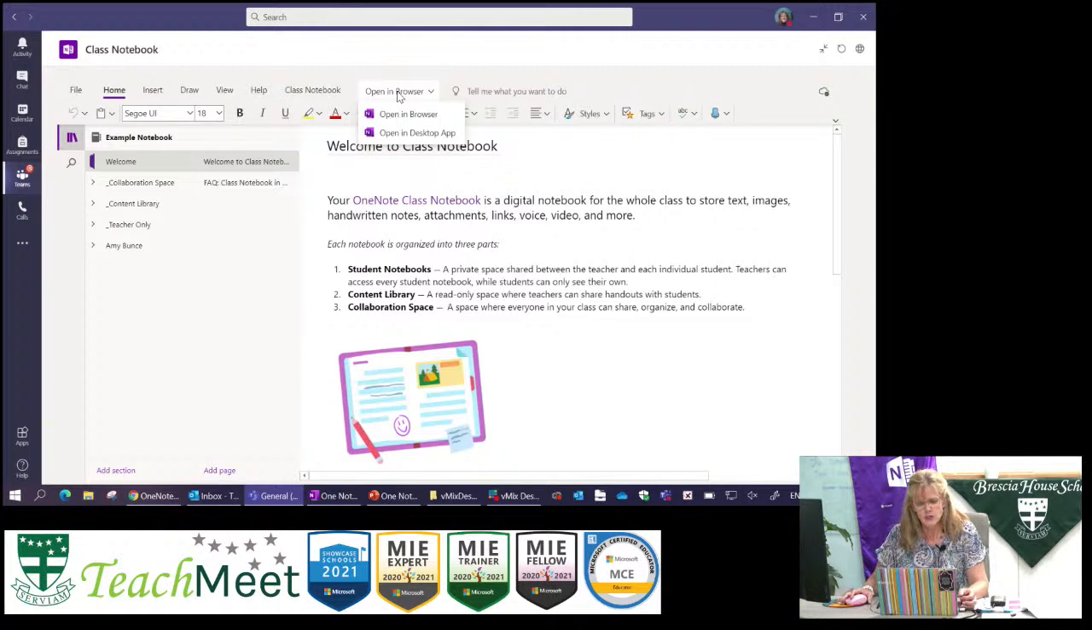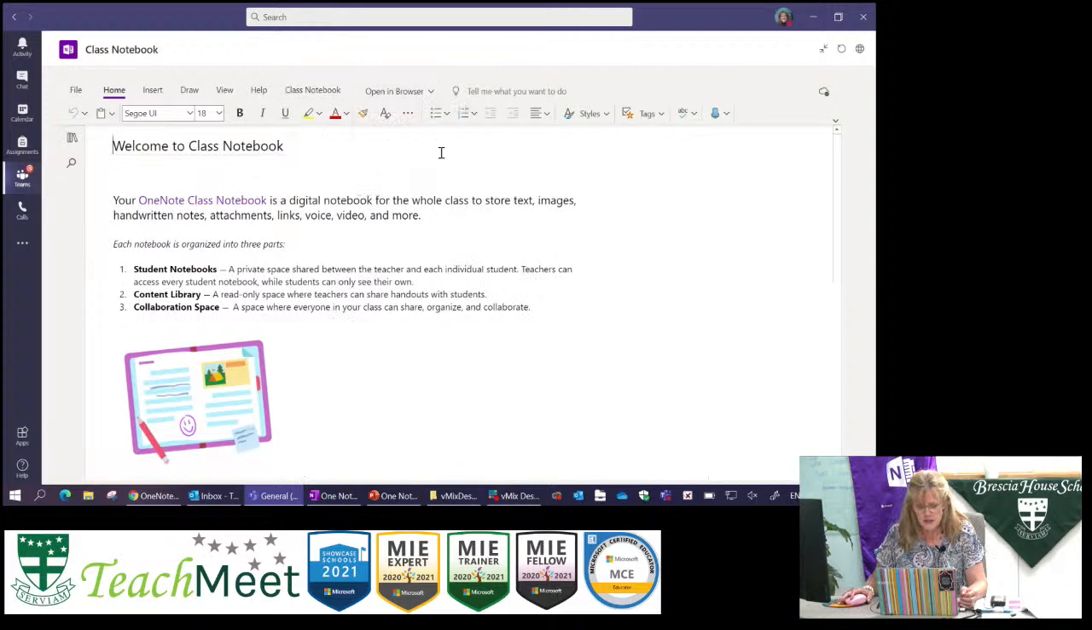Now, if you have children who are watching the amount of internet they're using, it is often better for them to use the desktop application, work offline, and then once they are finished, they can upload what they have changed in their notebook. So this would be a cost saving for them. If you open in the browser, obviously you're working online, but it's pretty much the same thing as working in this space. So we are in the class notebook.